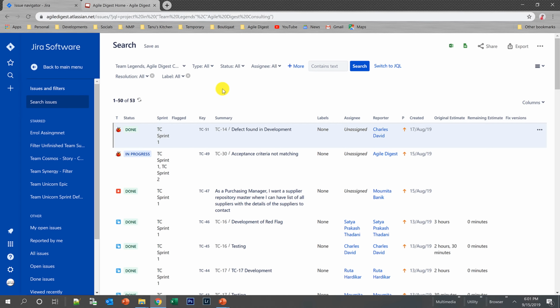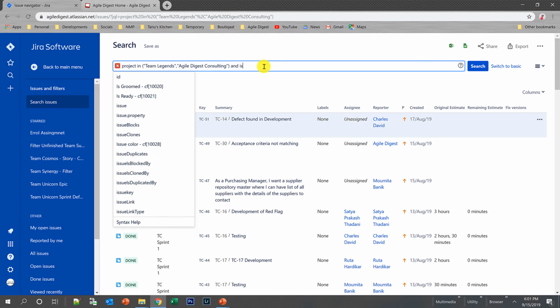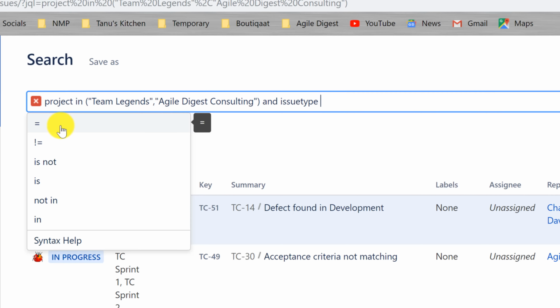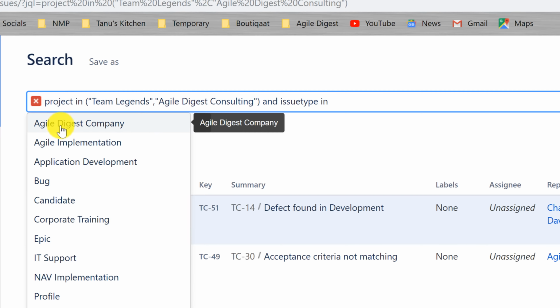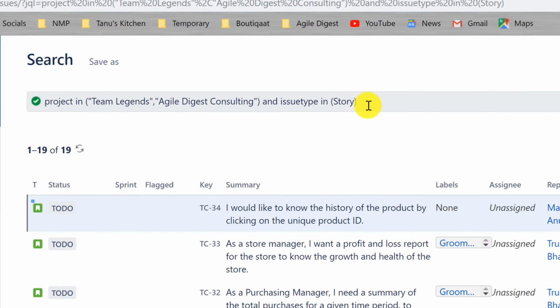Now sometimes you want to make a little more complex query, and that time the basic search will not work. So for an example, if I say, okay, project in this and issue types, right now as I am typing issue types, it shows you the IntelliSense also, so that you can click it here if you forget it. Issue type in story. So far this is easy, this is good, it shows all the stories from here.